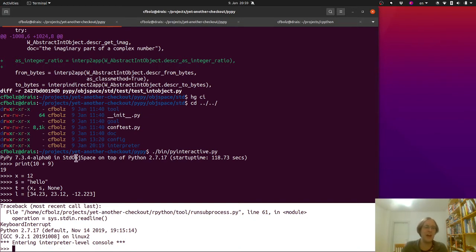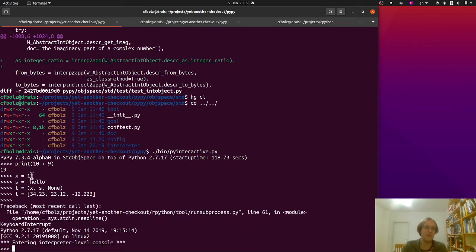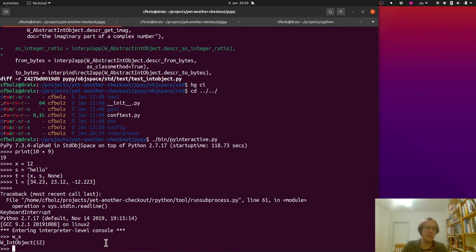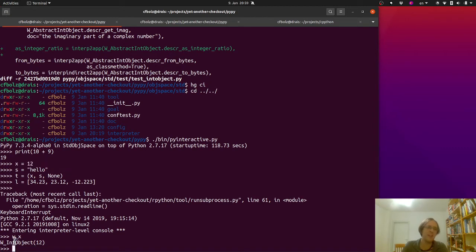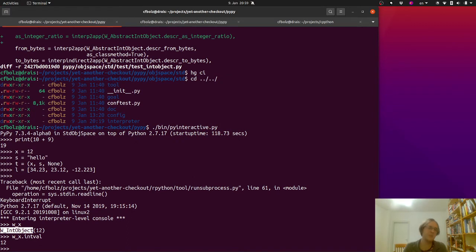And now you have access to the same variables that you defined here, but since you're now on the implementation level, they now get a W prefix. So you have WX. And the WX down here represents the 12 that we defined up here. And now we can see that the number 12 is an instance of wint object that we saw before, and we can say, okay, what's its int val? There's no completion, but it's 12. So it boxes machine number 12.